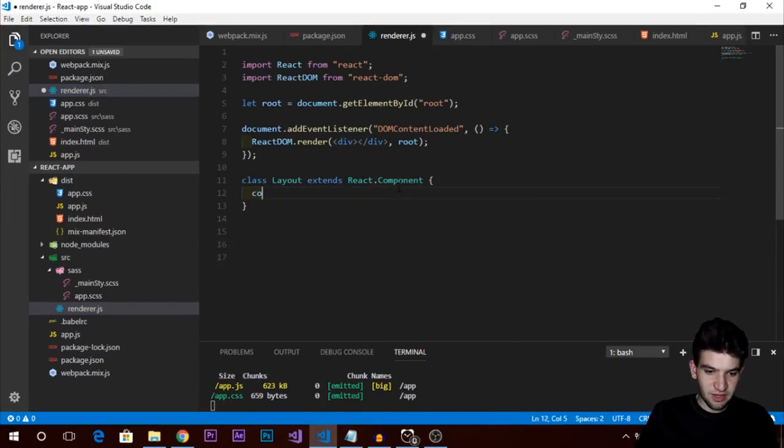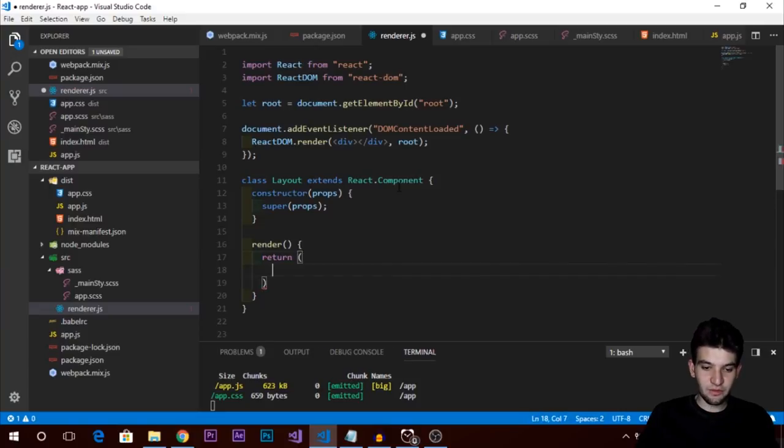So make sure to type in constructor and props, and just call the super method, passing in the props. Also, we need the render method, as you know, and we're just going to return something under this render method. For now, we're just going to use one single component. This is like a single timer. We don't need a lot of components over here, just a very basic thing. So this is what we need to render for now.